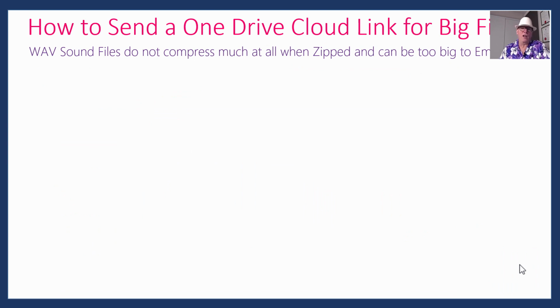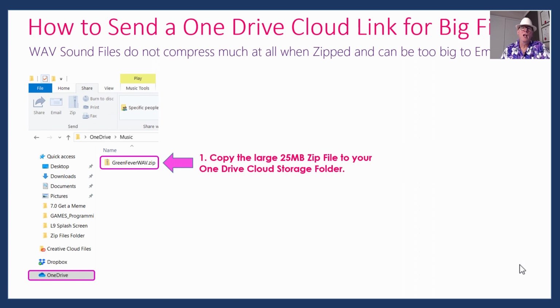Now, WAV sound files, unfortunately, they don't compress much when you zip them up. Images are good, and folders of images are good, but sound files, WAV files aren't so good.